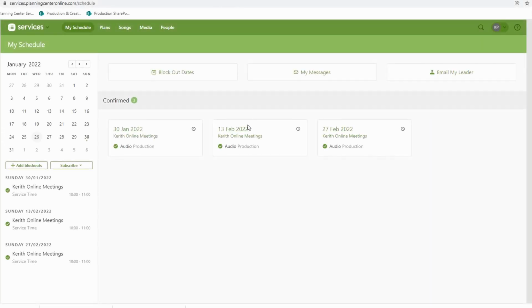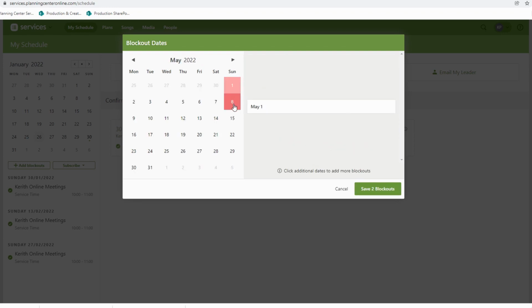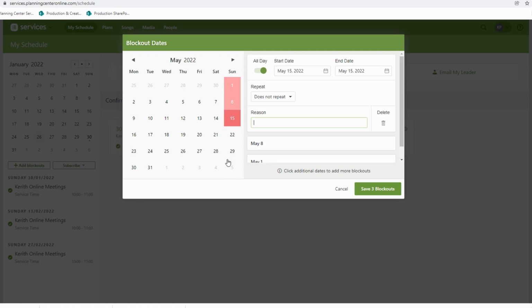Okay, next feature we're going to look at is blocking out dates. So this is a way, if you know you've got some holiday coming up later in the year or a period where you know you're not going to be around, you can input this into Planning Center in advance. So if you hit block out dates, there's a few options here. If you know it's just certain Sundays, you could navigate further down the year and select them individually.